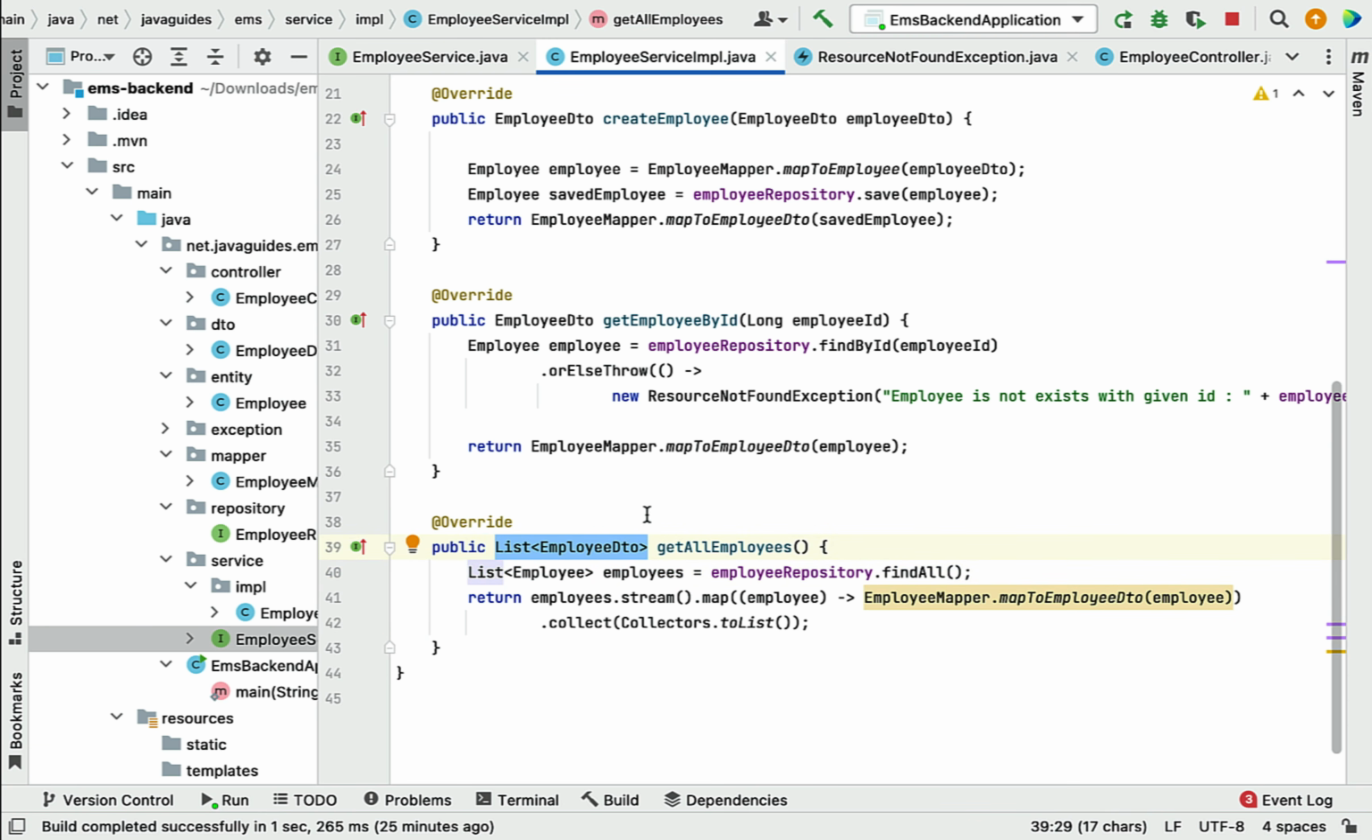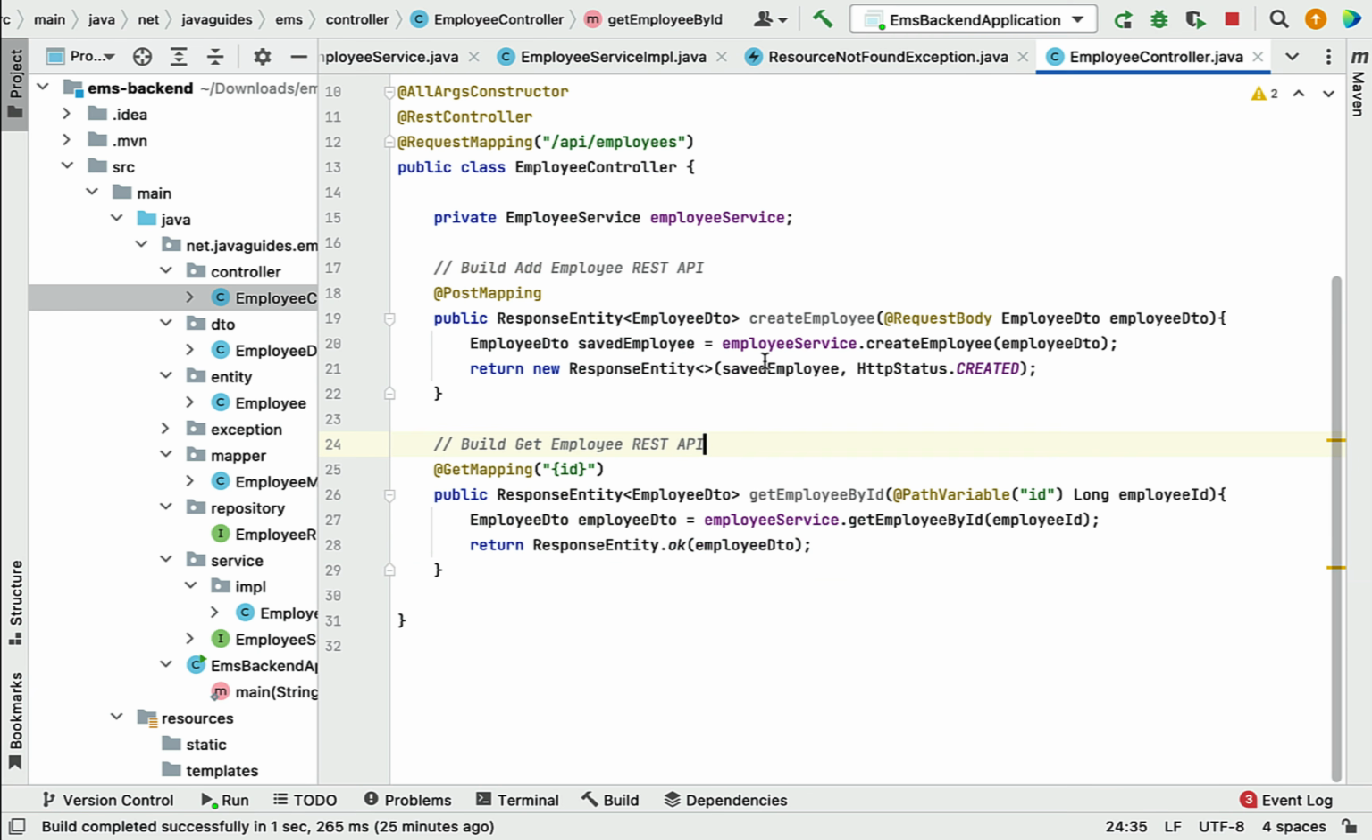Next, let us create the REST API that will internally call this method. So go to the EmployeeController over here, and within the EmployeeController let us build the getAllEmployees REST API. Here let me write the comment: build get all employees REST API.